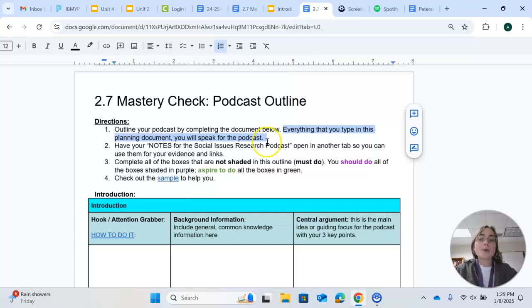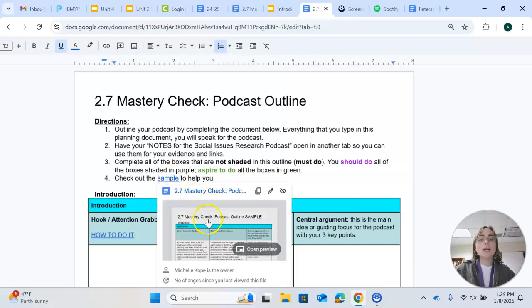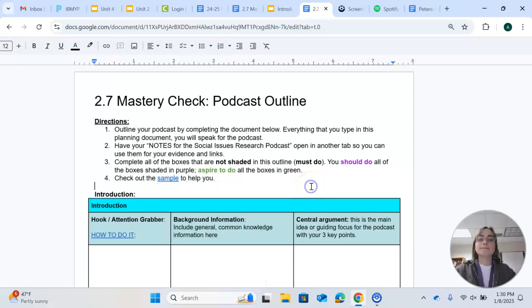So this outline is super important, and I want you to also have your notes for the social issues document open as well, because you're going to be copy and pasting all your good facts into your outline. On this outline, I want you to complete all of the boxes that are not shaded. That's your must do. You should do all the boxes that are shaded in purple and aspire to do all the boxes in green. There's also a sample podcast outline that I'll be showing you in a second, but this is a really good tool so you can see an example of how to write your outline.